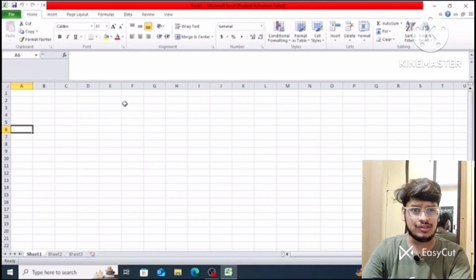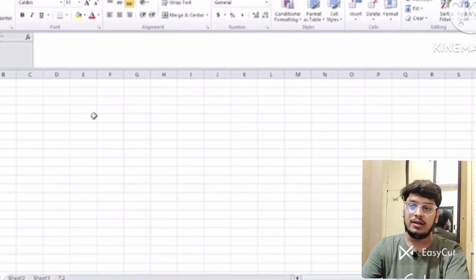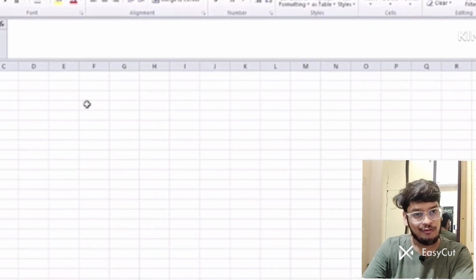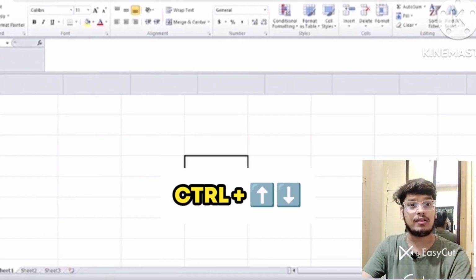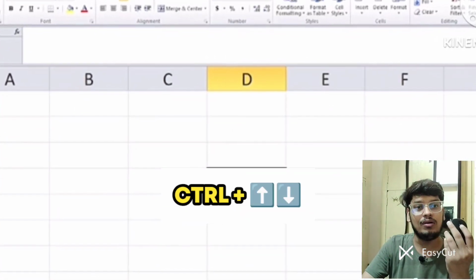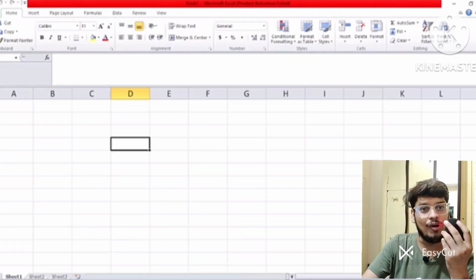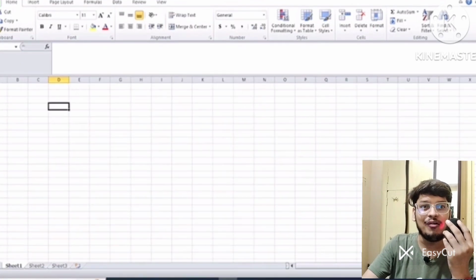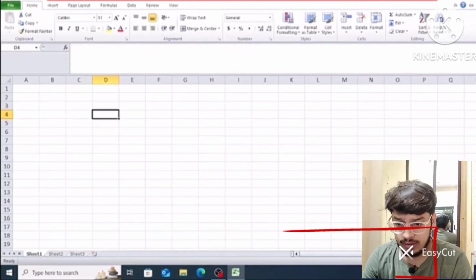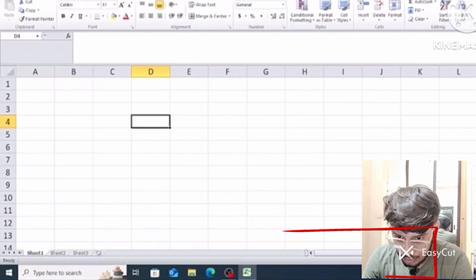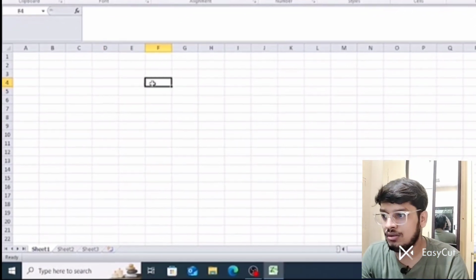Next, if you want to zoom in and zoom out without any manual instruments, or with fewer, just hold Control and scroll the mouse wheel up and down. You can see it zooms out and zooms in. Otherwise, you can use these buttons: plus to zoom in, minus to zoom out.